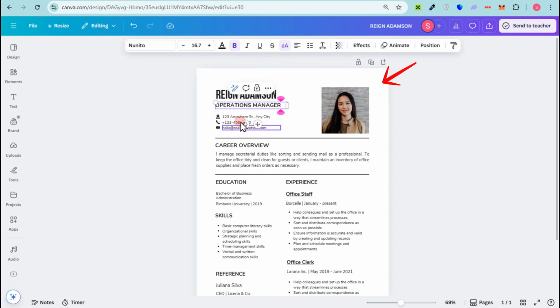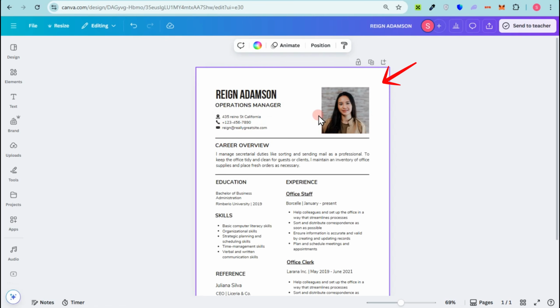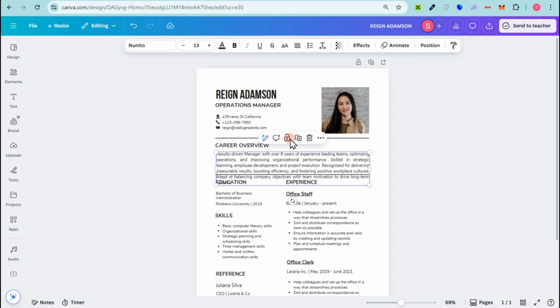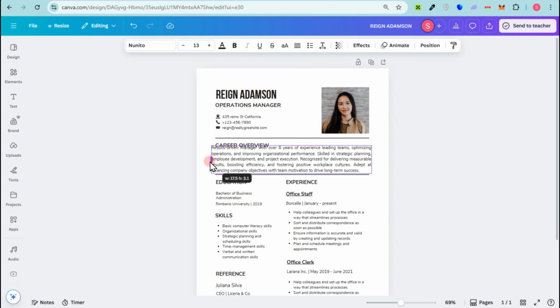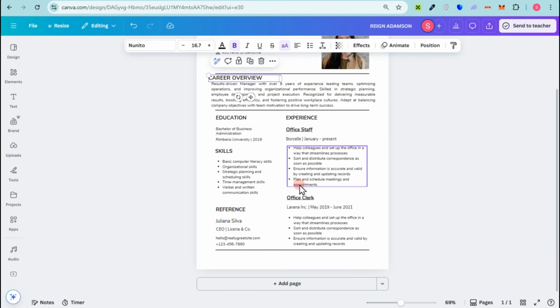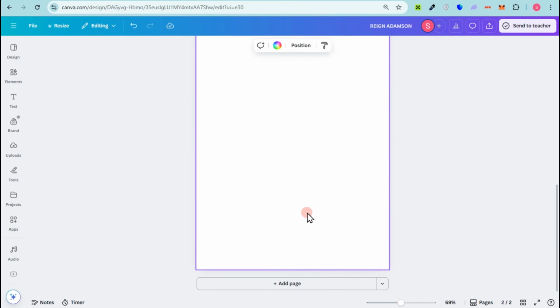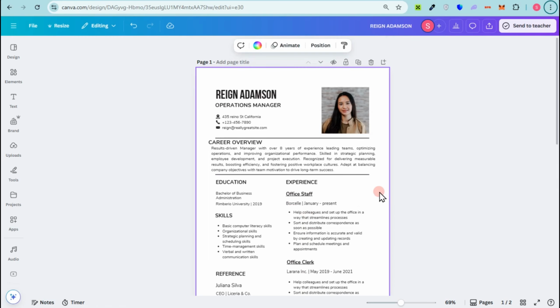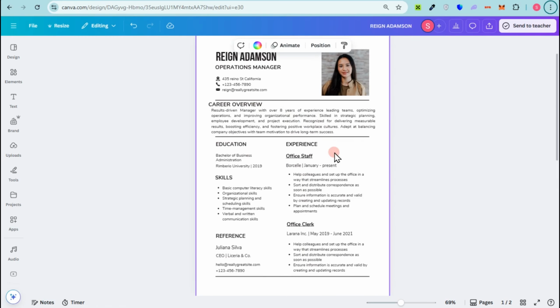All you need to do is to edit the name, information like the city, the address, and also you can change the picture right here. All you need to do is upload a picture and then replace the picture, the career overview, and the information below. So all you need to do is to enter or replace this with your specific detail. You can also add page if you want to.